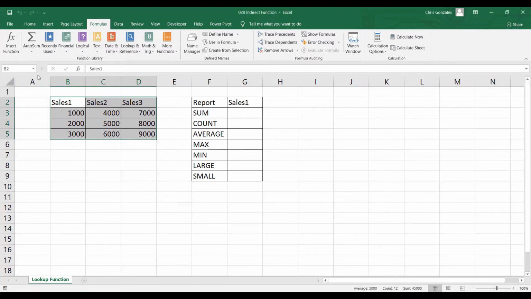When you do that and click the drop-down of the name box, Excel added three names for this worksheet. Sales number 1 is this data, sales number 2 is this data, and sales number 3 is the last data, D3 to D5.